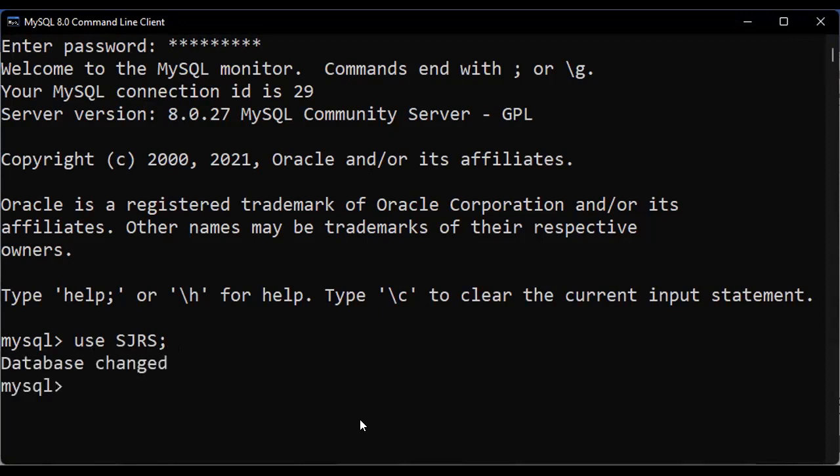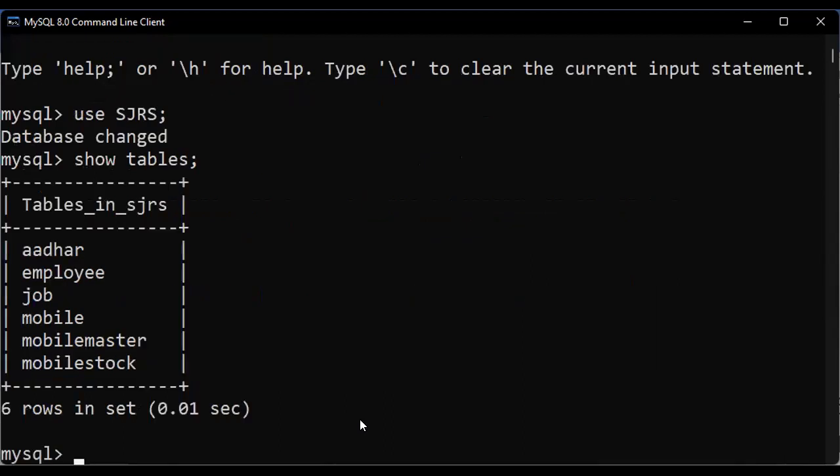In the database, what are the files I already created? To see the tables available in the database SJRS, I'm going to type show tables. Show tables. It shows the list of tables available in the particular database. What is the name of the database? SJRS database. If you want to see the tables available in the database, I just type the command show tables.